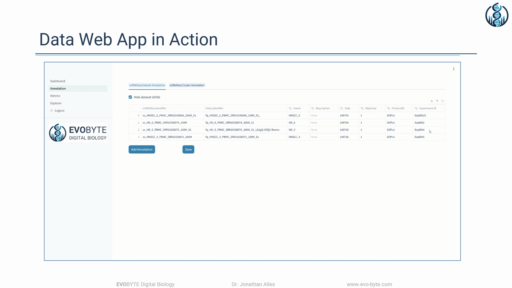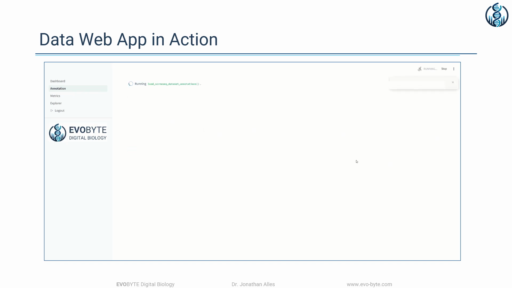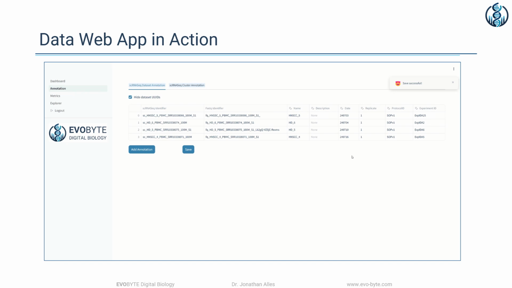We can very easily update these entries here. So let's say this is not experiment A4, but experiment A6. Then we can just simply change it here, press the save button, and then these changes are also stored in our database while still being linked to the single-cell RNA-Seq dataset.